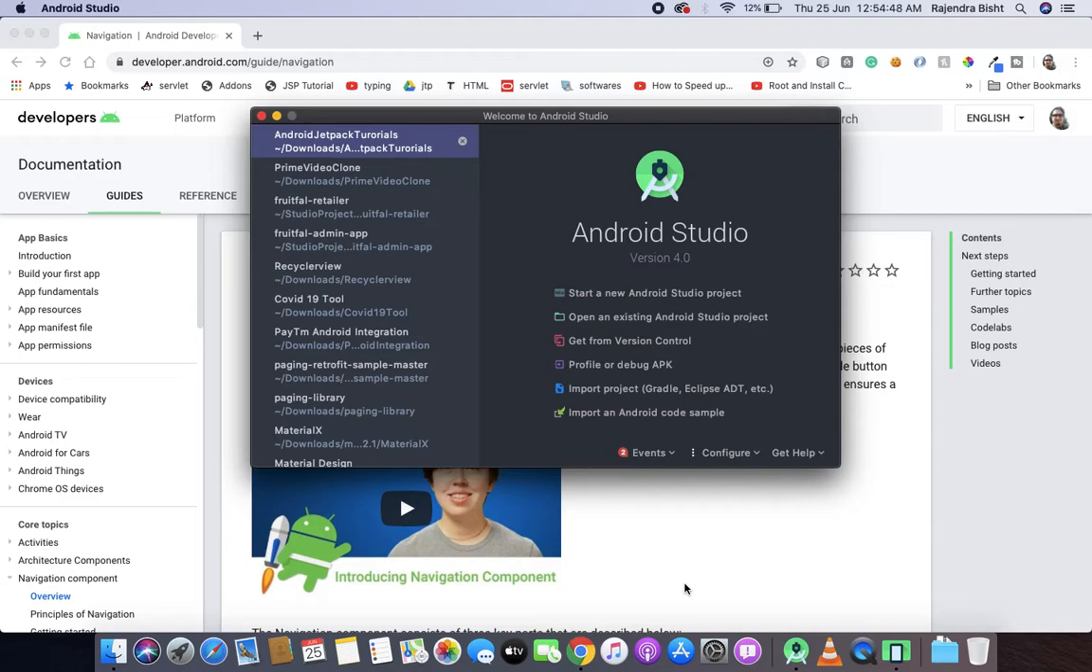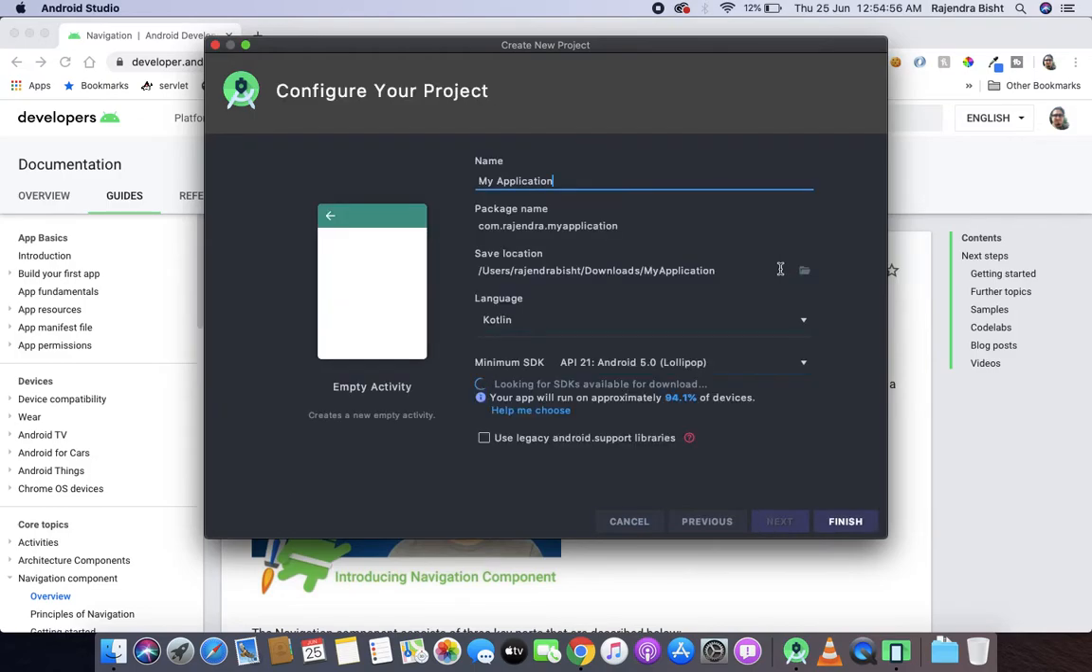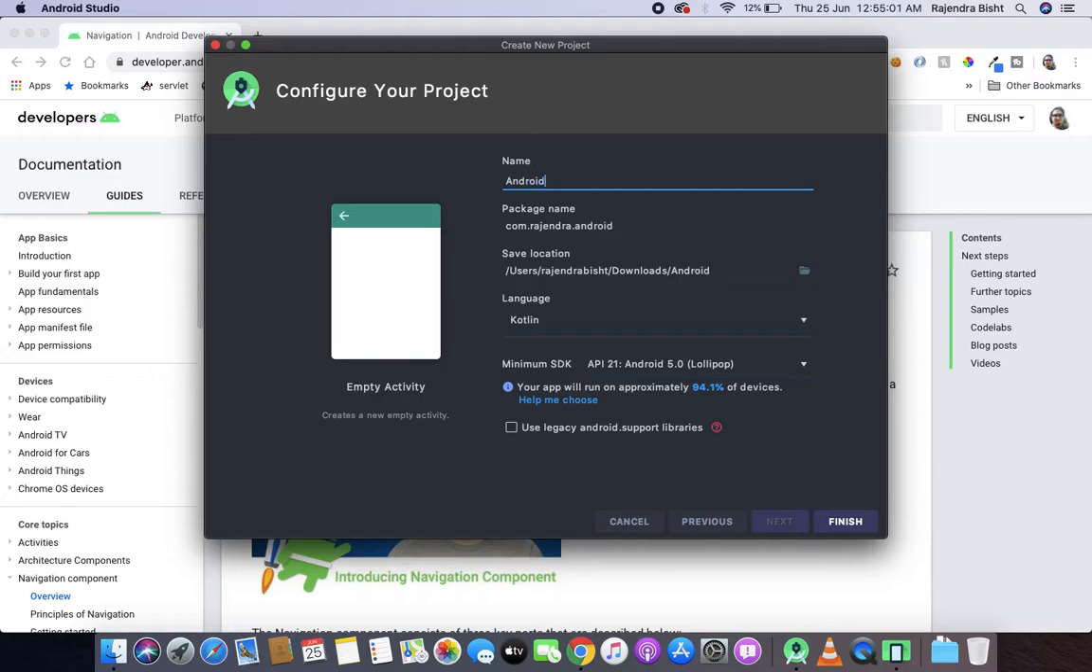So let's create a new Android Studio project. Here I will take the empty project and let's say Android Jetpack Kotlin. Make sure you select the Kotlin language, and finish.